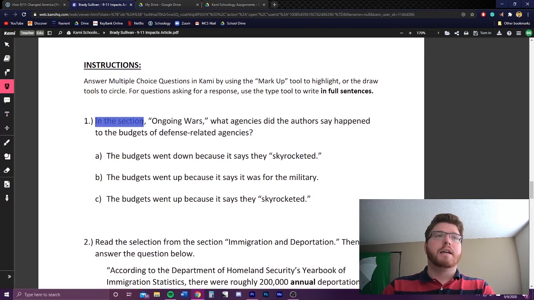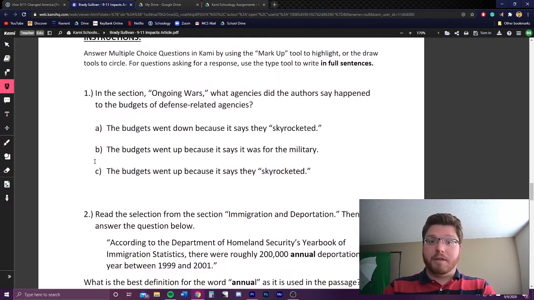So this says in the section ongoing wars, what has changed? Ongoing wars, what agencies did the authors say happened? That's a typo. What did the authors say happened to the budgets of the defense-related agencies? I will try to upload a new document that corrects that. That is a typo in this question. It should say, what did the authors say happened? God, I'm glad I caught that.